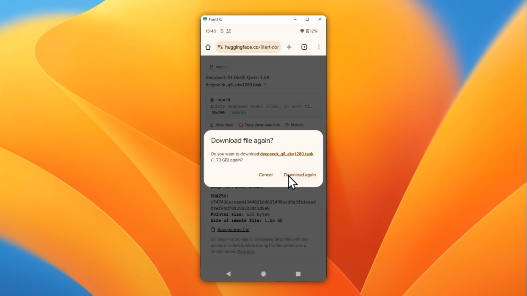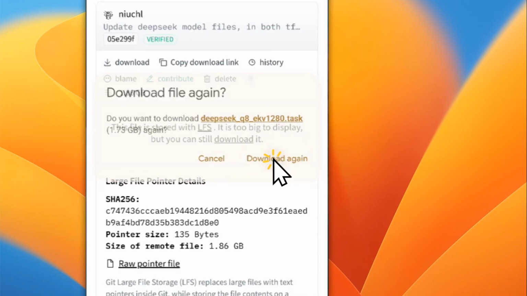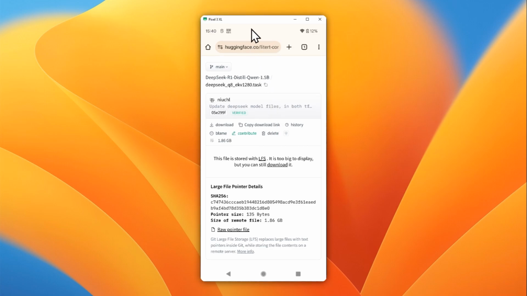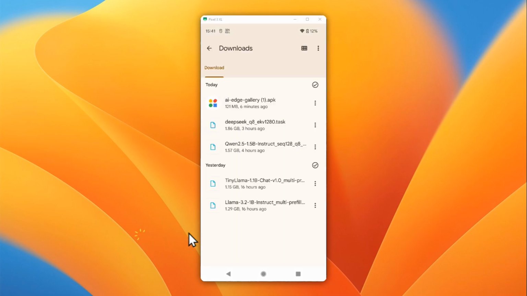I actually have downloaded the model, but again, I'm going to do it again. And just wait until the model is fully downloaded, and then we can load it into the application. Again, I'll be back when it is done. Alright, so the model has been downloaded. It is DeepSeek-Q8EKV12XT.task. Make sure that it has the format .task, otherwise it's not going to work.